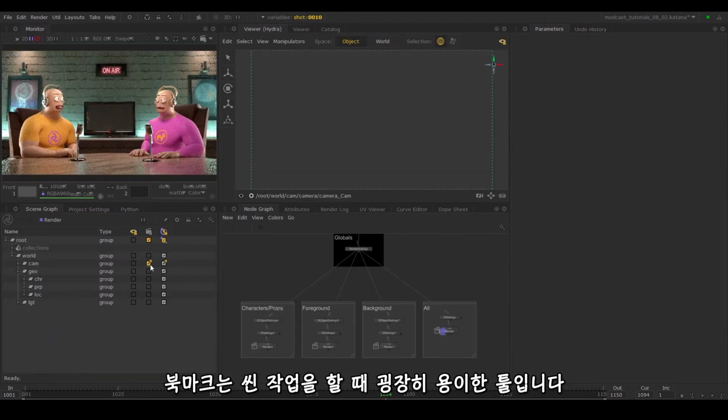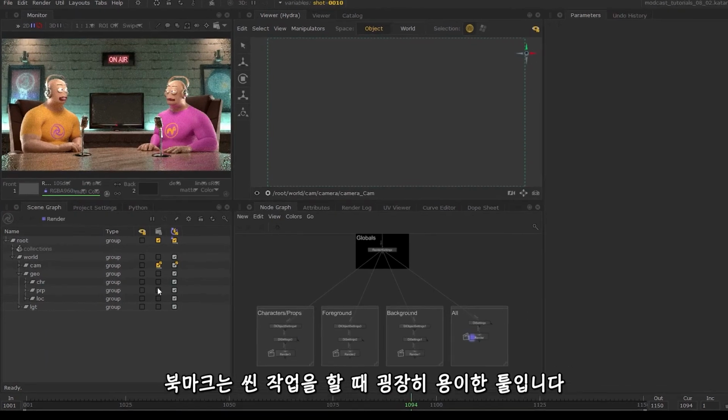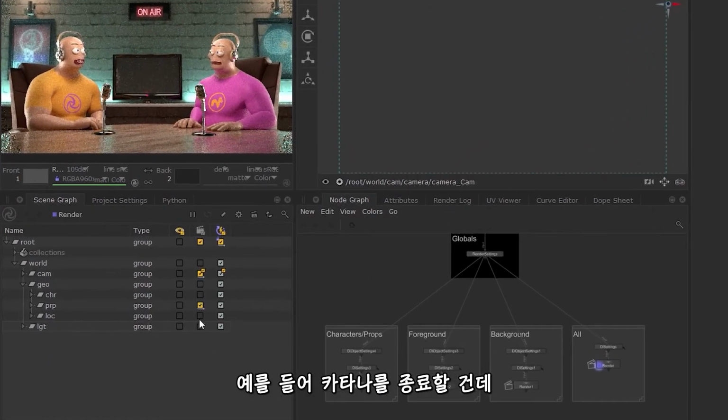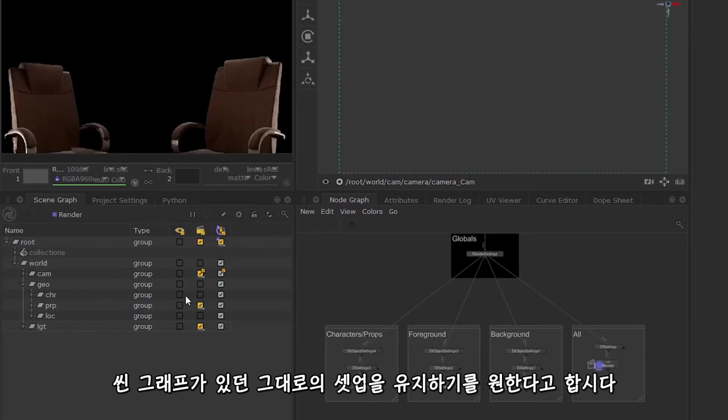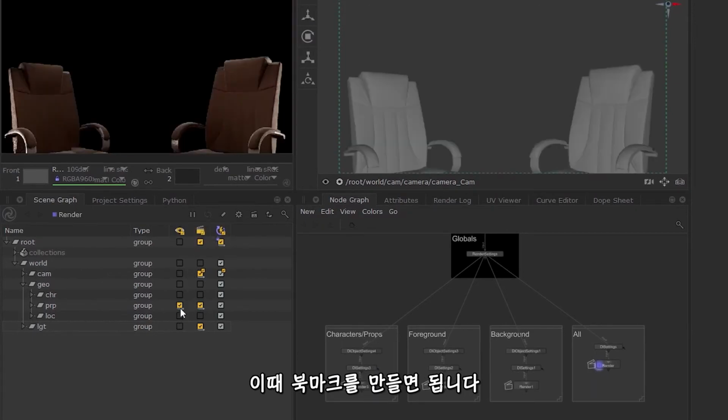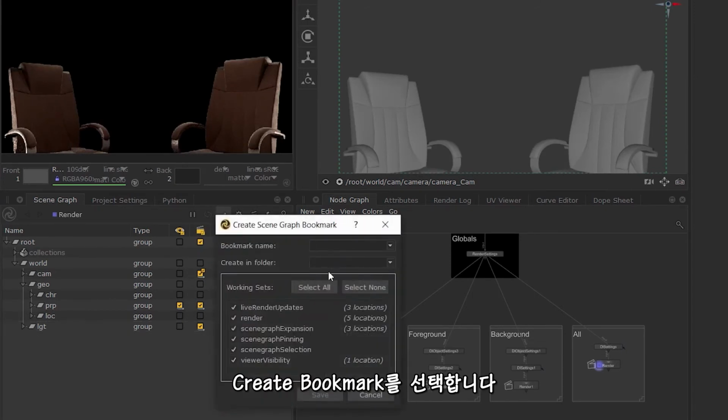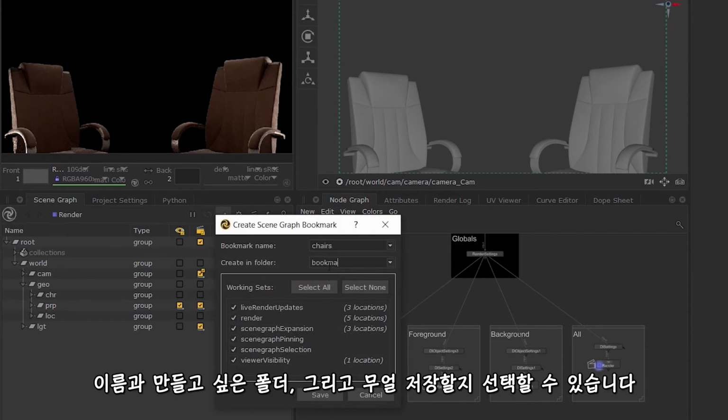Bookmarks are great tools to facilitate working within scenes. If, let's say, we're going to close Katana, but we want the current setup in the scene graph to remain exactly as it was, then you can create a bookmark. Click on the bookmark icon and select Create Bookmark. A window will appear, and here you can set its name, folder, and what it is you'd like to save.